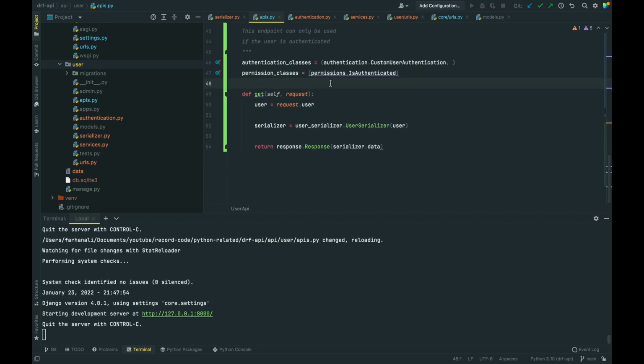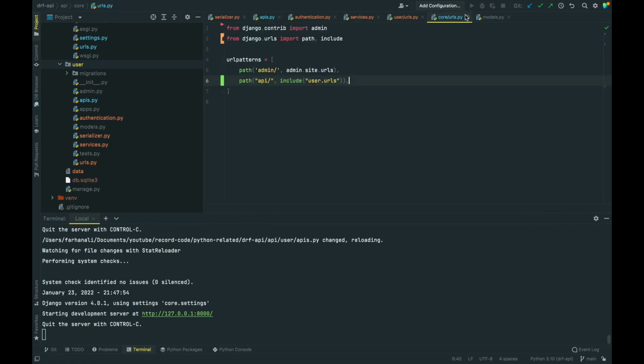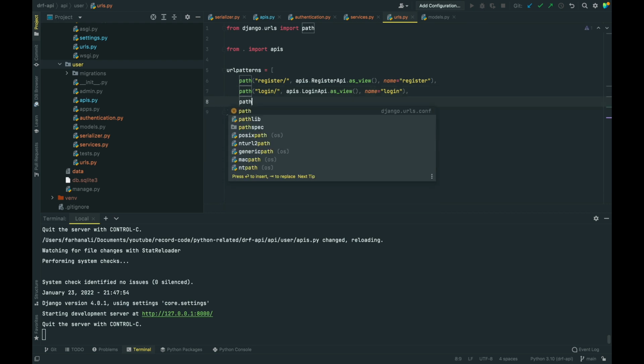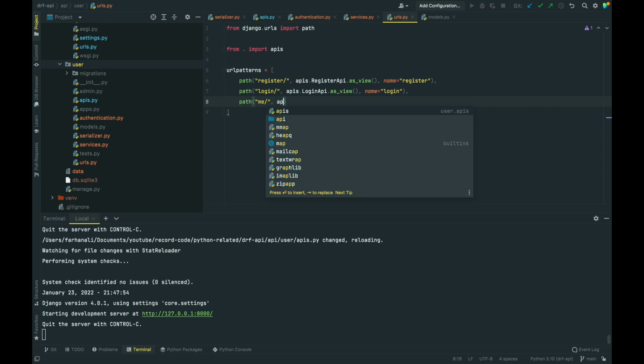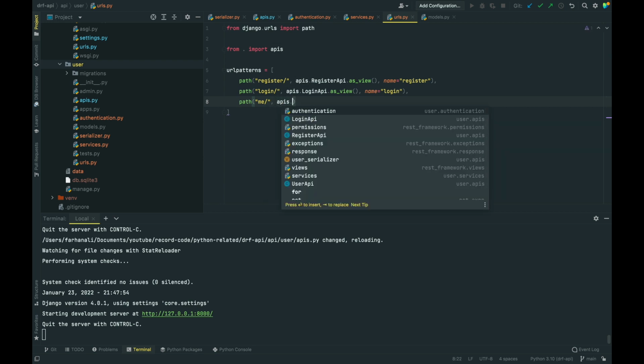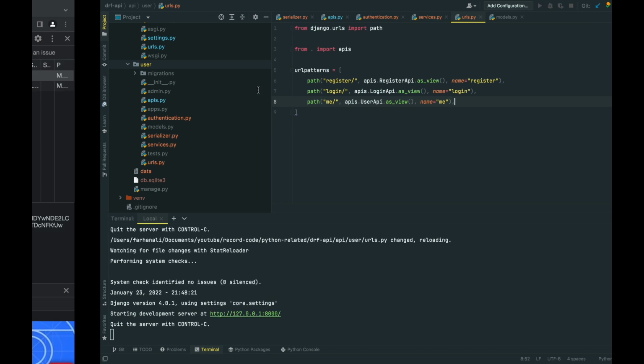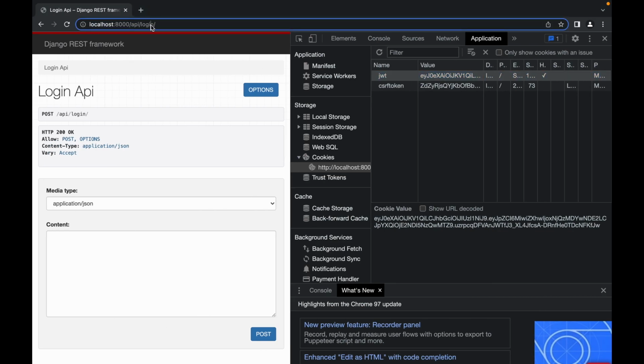Okay, so let's go ahead and first actually register this before I forget. So inside the user.urls, we'll create a path. We'll just say this is called me, and apis dot user api dot as view, name equals, let's say me. Okay, so let's hold our breath and try this out.